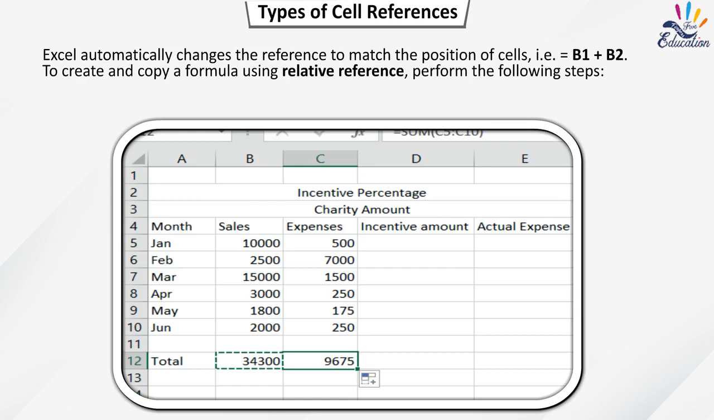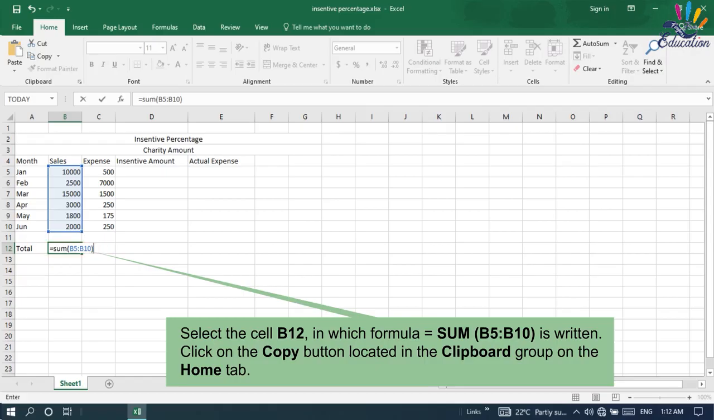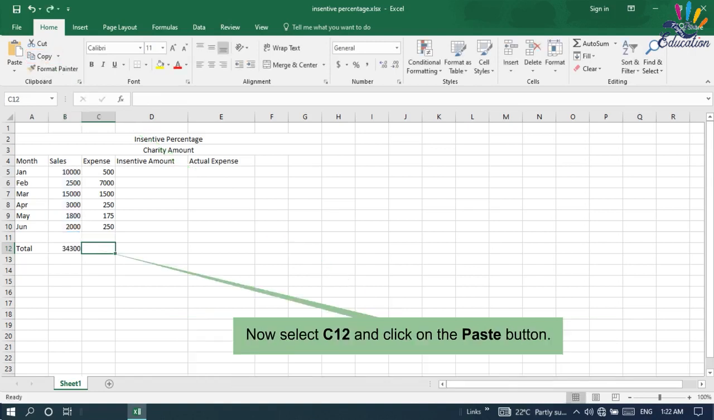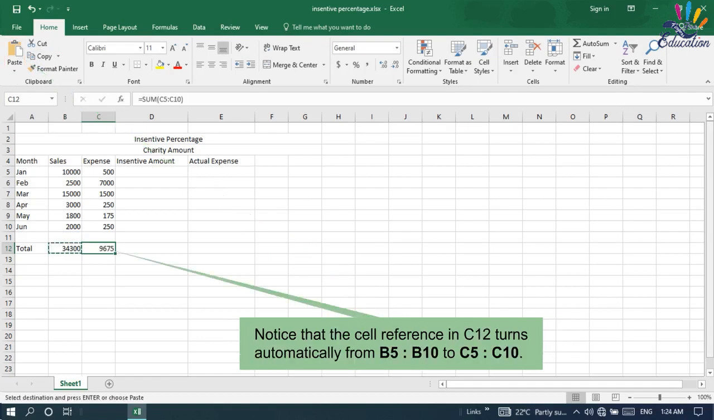To create and copy a formula using relative reference, perform the following steps. Select the cell B12 in which the formula =SUM(B5:B10) is written. Click on the Copy button located in the Clipboard group on the Home tab. Now select C12 and click on the Paste button. Notice that the cell reference in C12 turns automatically from B5:B10 to C5:C10.